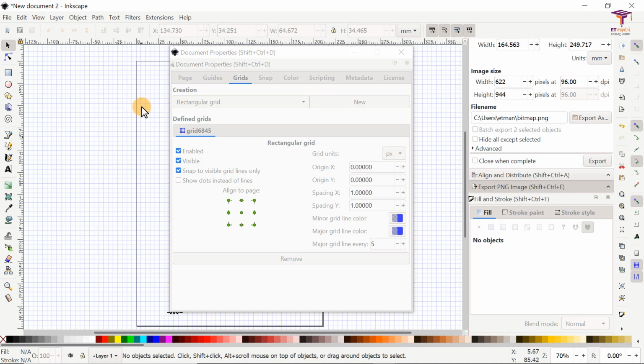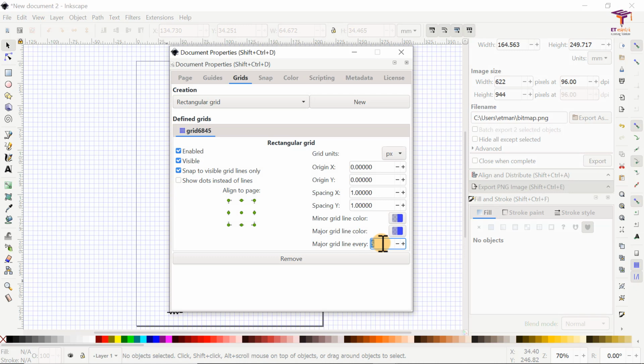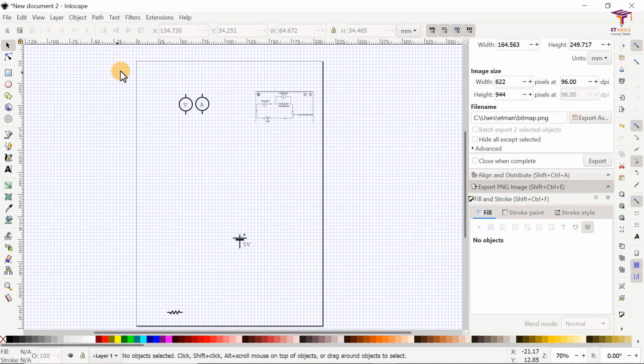You can see the grids are available now. I will make this from 5 to 7. It's not compulsory, but I find it useful when I am drawing diagrams. I'll make sure that it is snapped to visible grid lines only. And then I will close this window. Now you can see we have grids also. This way our diagram will be really good. And because snapping is on, it will automatically snap to the cross sections of these lines.